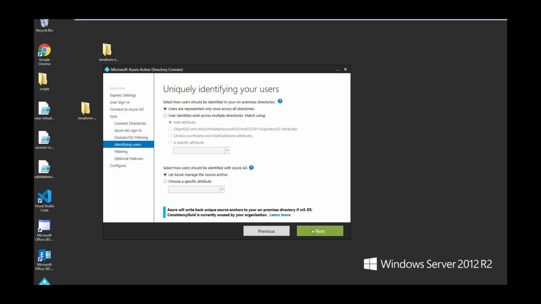Next, we need to uniquely identify the users and tie them together from on-prem to the cloud. We can do this by using the source anchor. The source anchor is that single attribute that we are going to use to connect them. But you can use any one of the options listed. Feel free to pick whatever attribute you want or simply let Azure manage it, which is what I'm going to do. Hit Next.